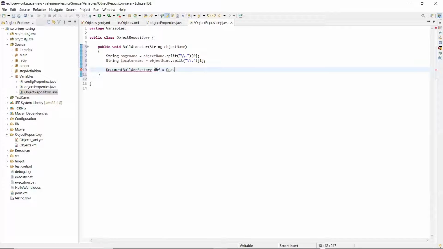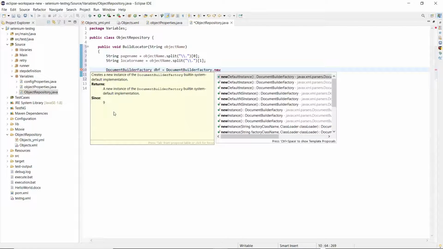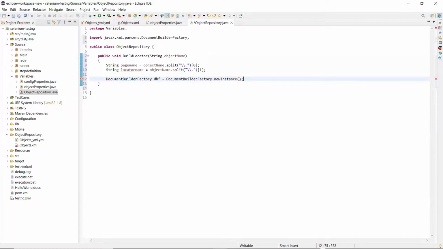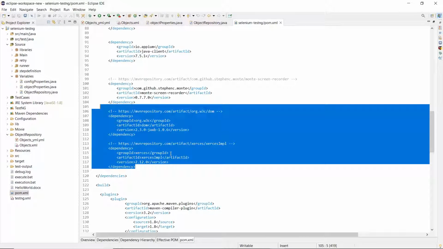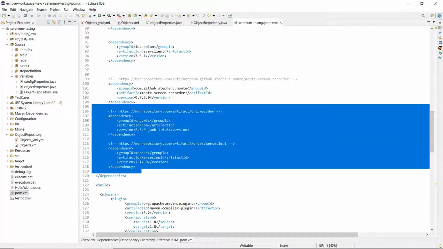So first, we need to create an object of DocumentBuilderFactory by using DocumentBuilderFactory.newInstance. This defines a factory API that enables applications to obtain a parser that produces DOM object trees from XML documents. And this is available under the javax.xml.parsers package. Also, please make sure that you add these dependencies for exercises in your pom.xml file before you start writing the code.